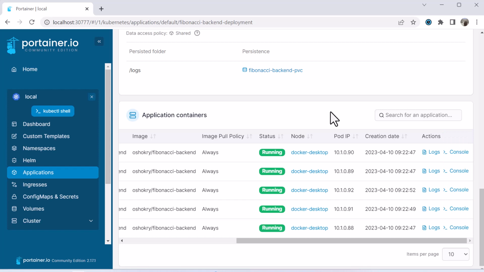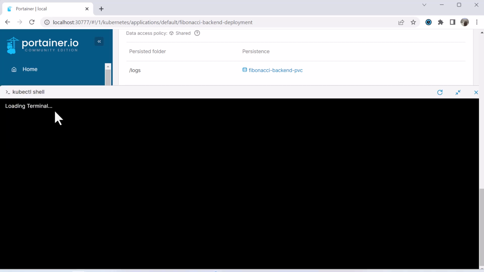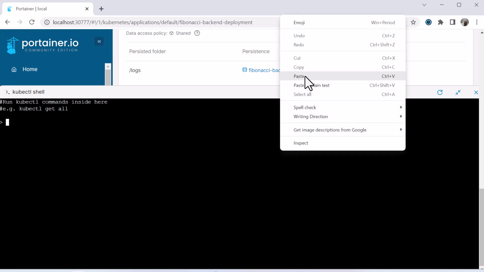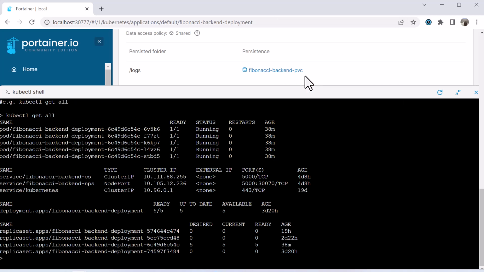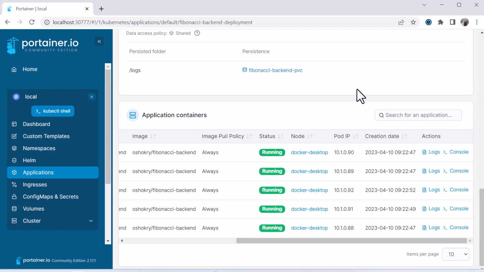From the left navigation pane, click on the kubectl shell. You will have access to a terminal inside the browser where you can issue commands against your Kubernetes cluster. Run this command to list all Kubernetes resources in the cluster. Feel free to browse through the UI of Portainer to get familiar with its features.